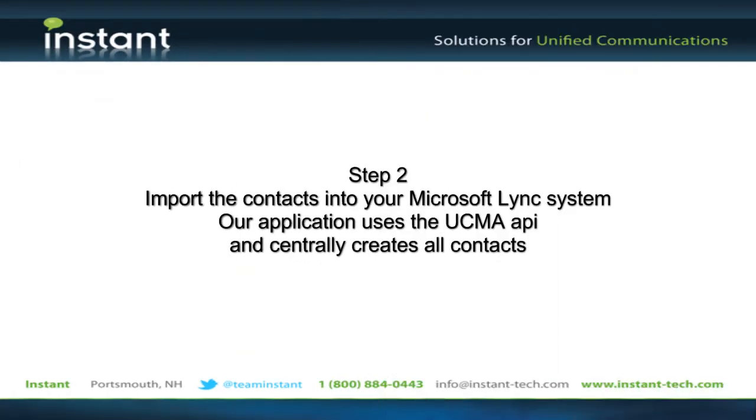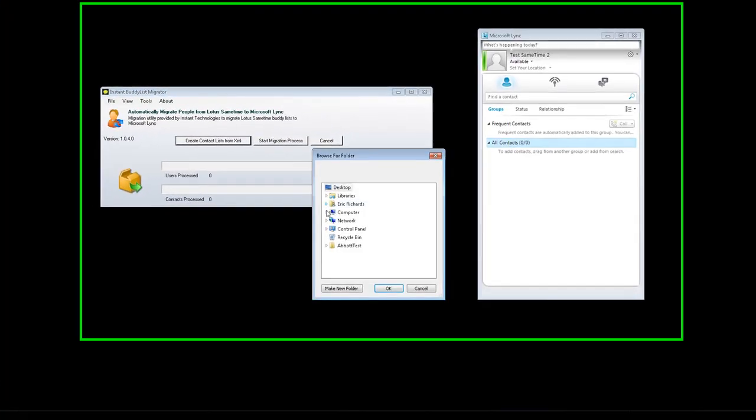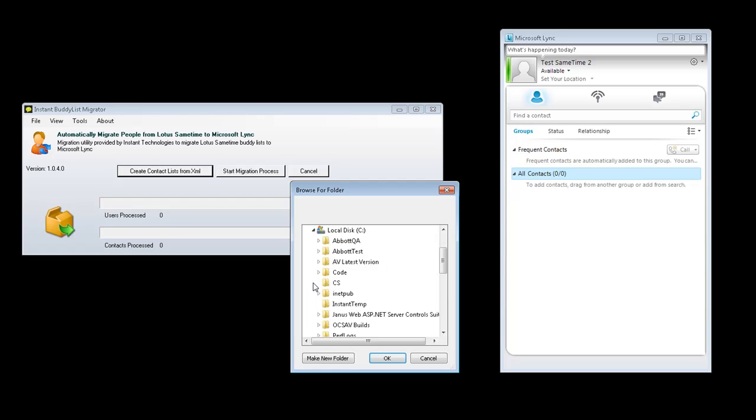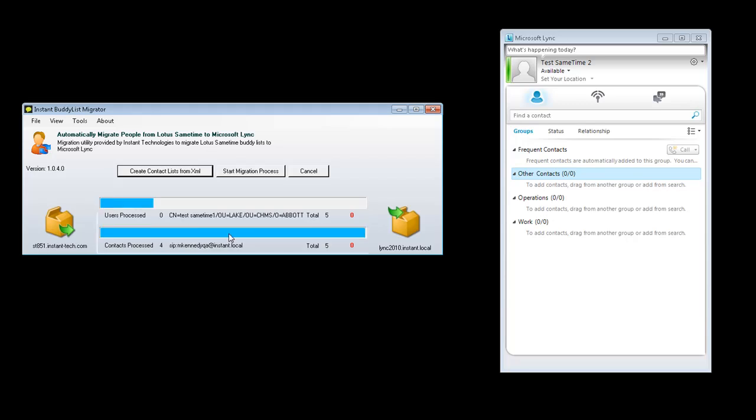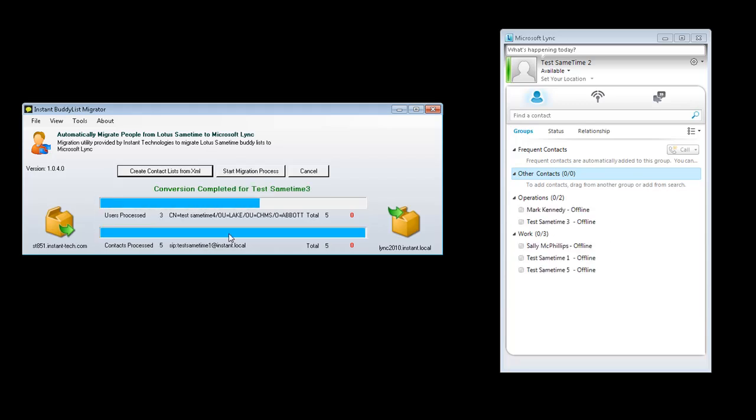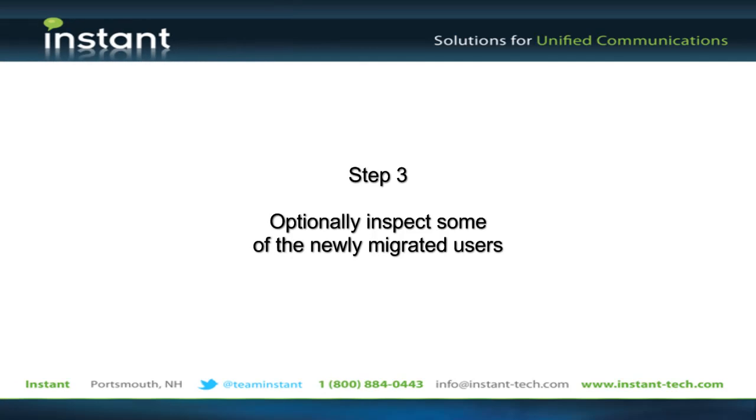Second step is to import the contacts into your Lync environment. So our importing tool will use as its source these XML files that we generated in step one. In this case, we'll take these XML files, we'll import them centrally, and we'll stage them up into the Lync server using the UCMA API. All this takes place at the server level.